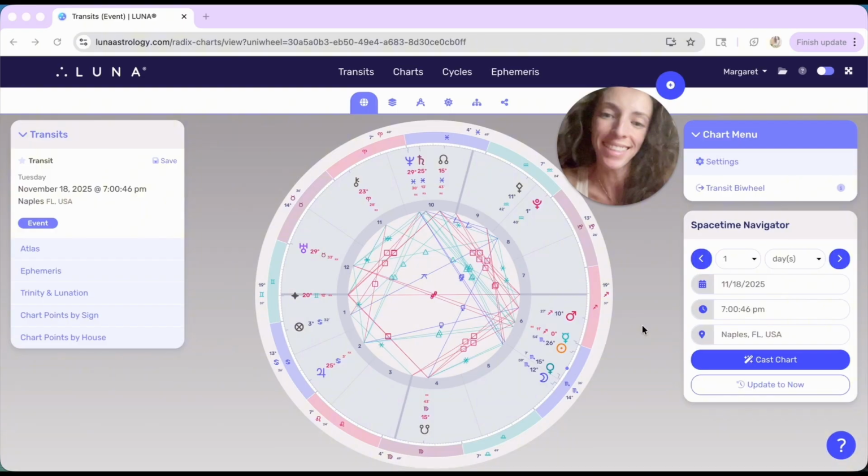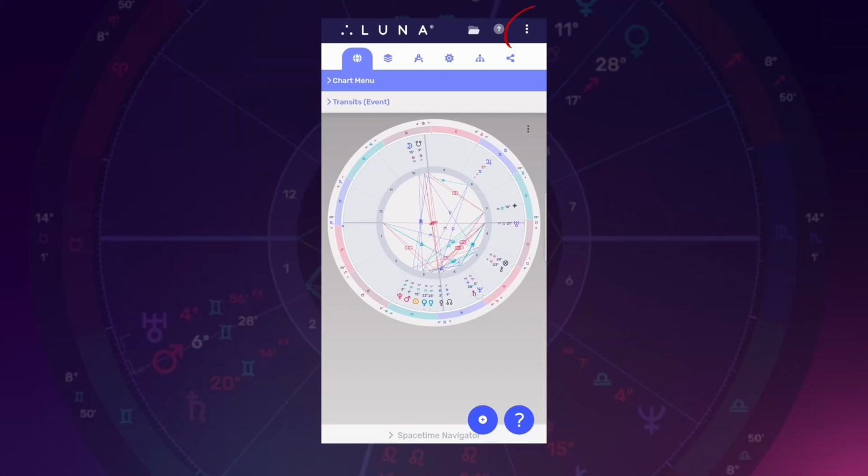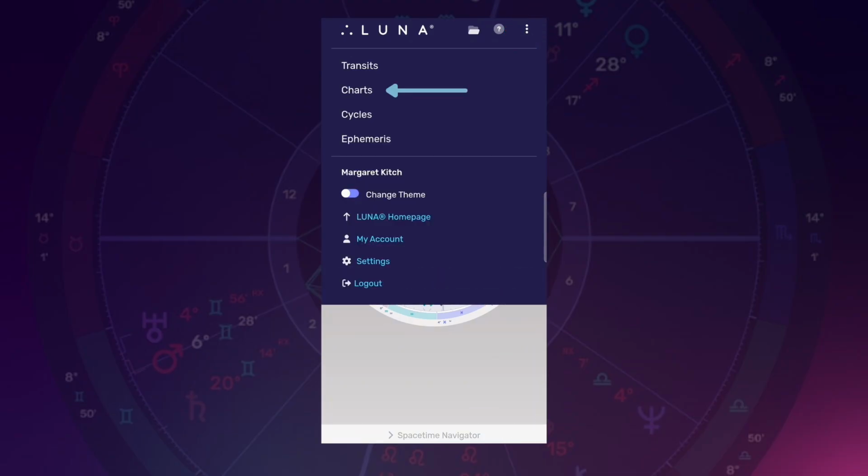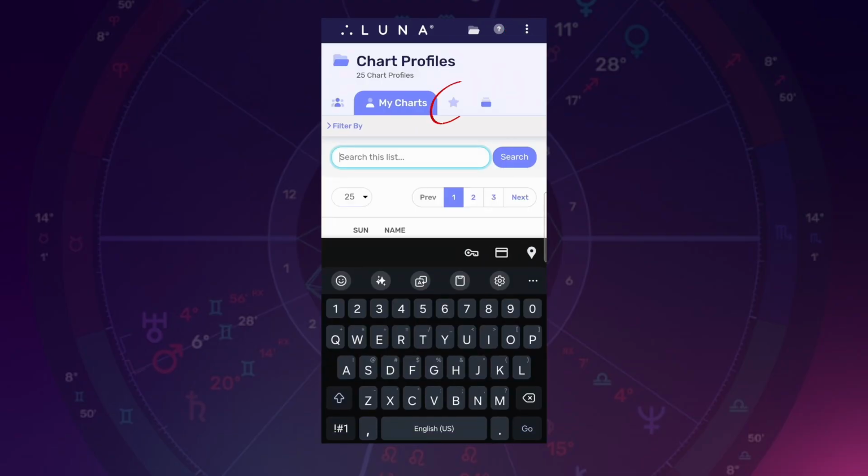Let's get started. So if you want to play around with favorite charts, go to the chart profile area. So this is where you go. You can click at the top. It'll say charts. Takes you to your chart profile. So all of the charts that you have saved over time are housed in this area.